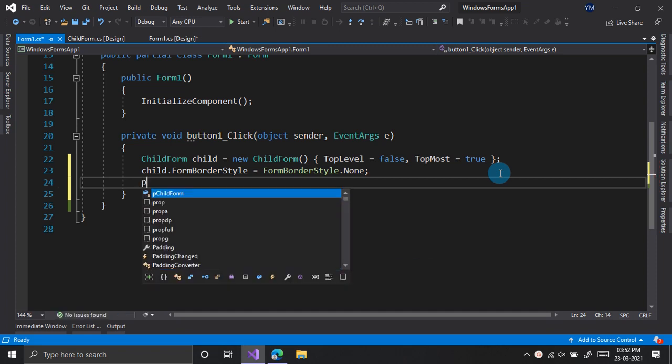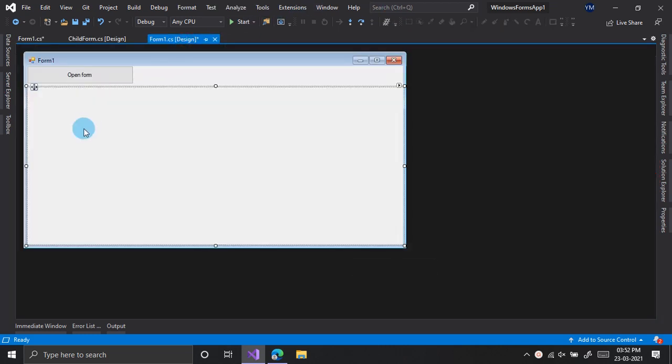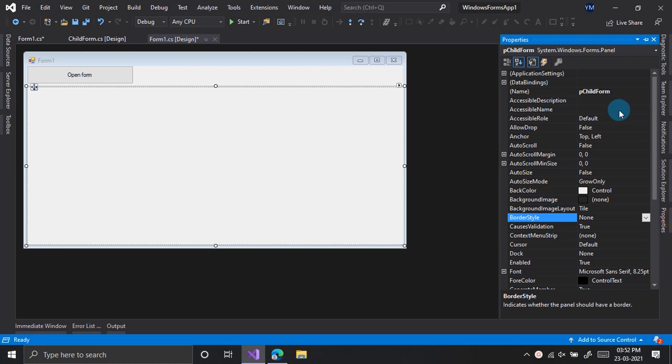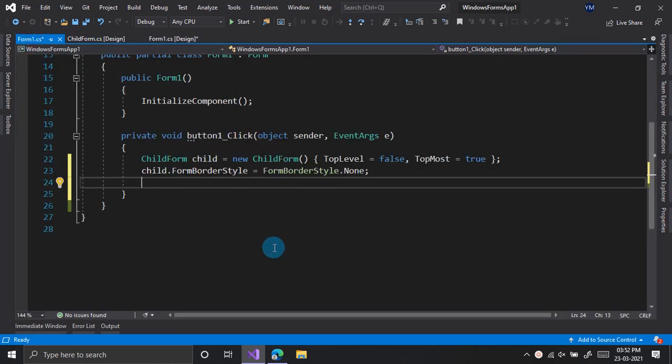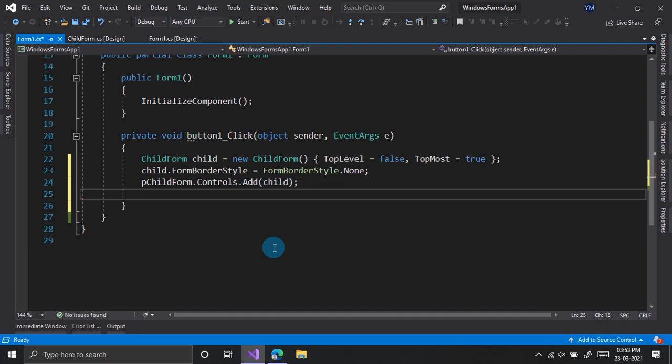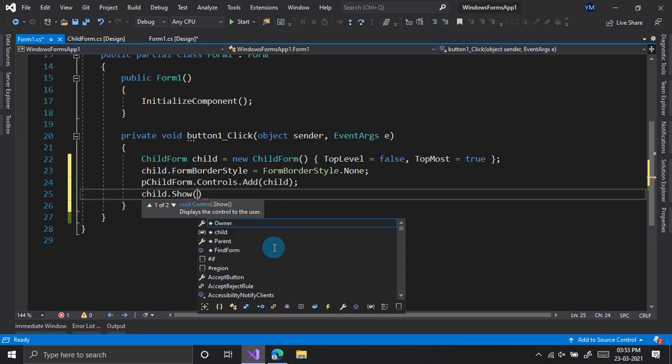And now that panel. So in my form, this panel I have named it as panelChildForm. You can name it anything, but I have named it. So panelChildForm.Controls.Add, and in the parentheses I'll type child and then close it off. Now child.Show, and now it's done.